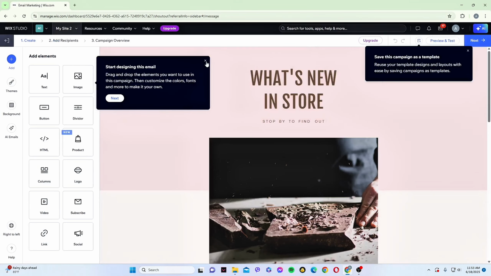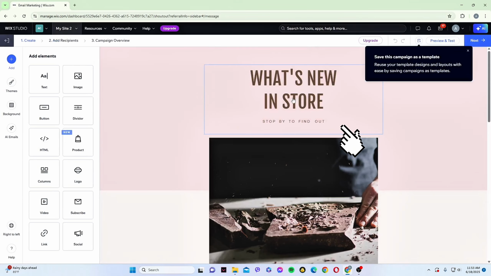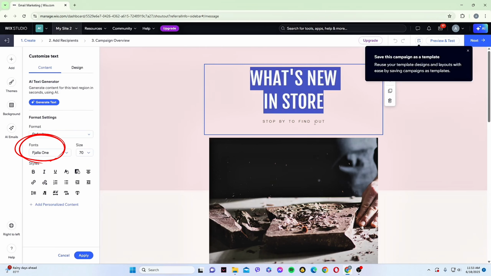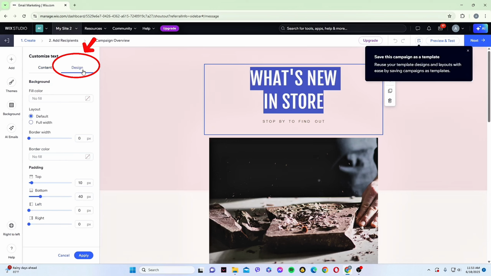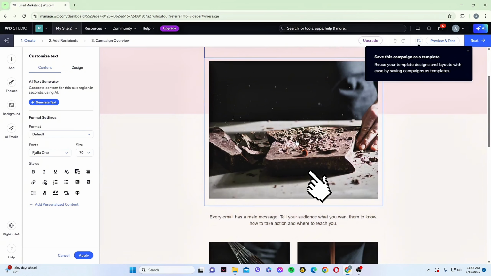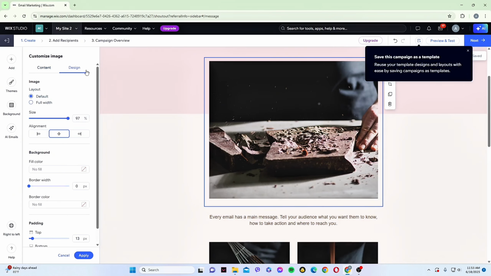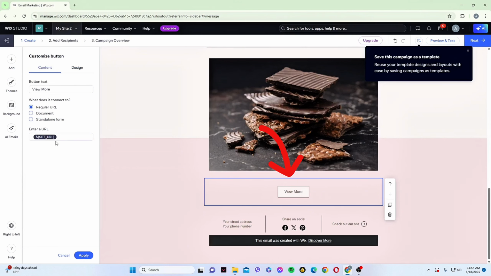Once you're inside the editor, you can click on any text to customize it, change the wording, update the font, or adjust the layout. You can also click on images to replace them or modify their design. The buttons are fully editable too. You can change the button text and link it to any URL you want.